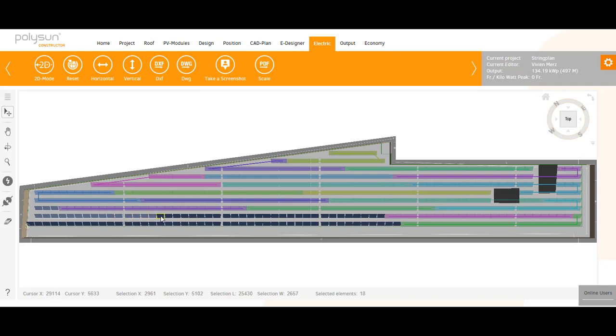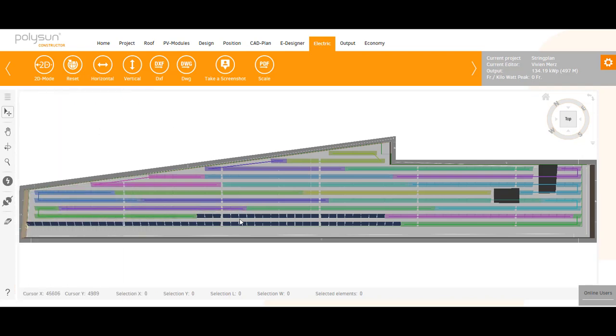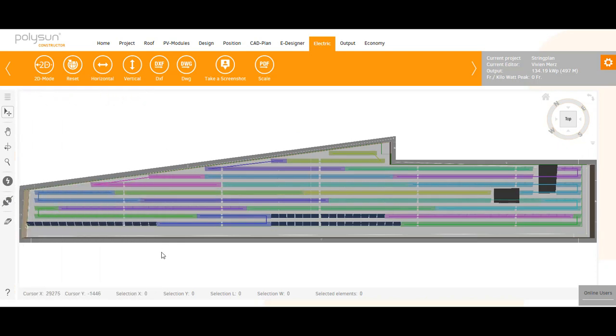You already know how many modules you must connect within one string, so you choose the correct amount, in our case 23. Go back, choose one of these, and hit the cord. So now it made this string. Let's say we do another one. Choose one, connect. Now we have an individual string plan.